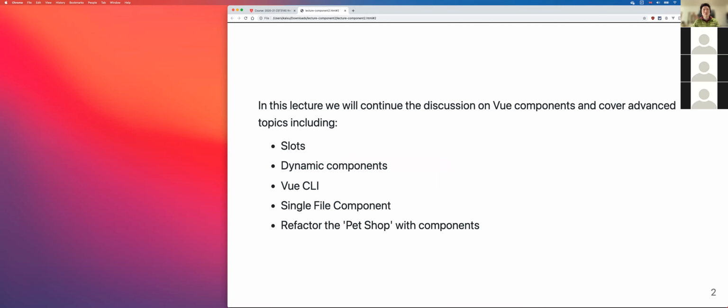Okay, so we're talking about slots again and then dynamic components. And we're going to talk about Vue CLI, which is the command line interface for Vue. Some of you have been using that already, and we're only just going to start introducing it now. And then very importantly, after that, we're going to talk about the single file component, which is one of the important features of Vue, and made it quite popular.